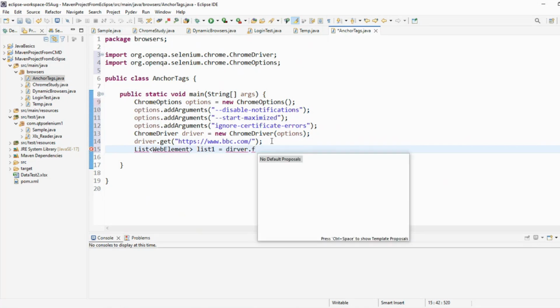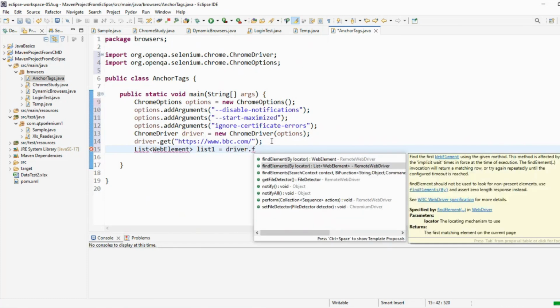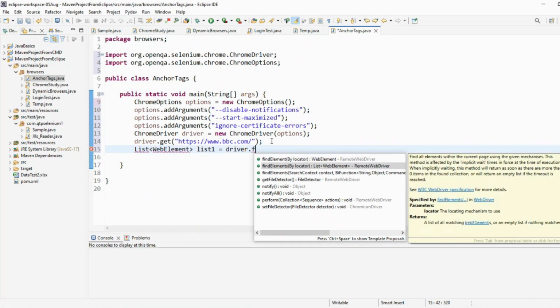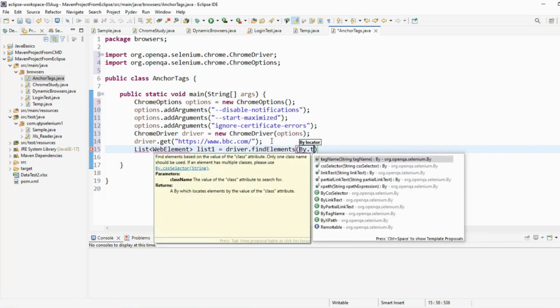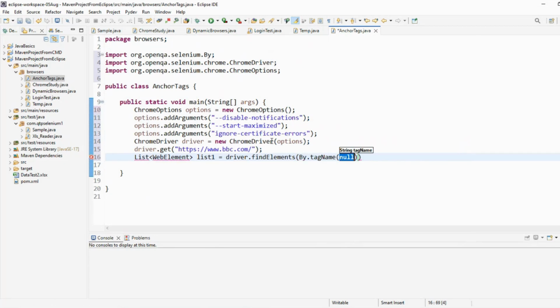Find, sorry, say driver dot findElements. Not findElement, because I am finding more than one element, so it should be findElements. Now say from which strategy I'm finding: By dot tagName, and the tag name is anchor tag, which starts with a, so I will write a.